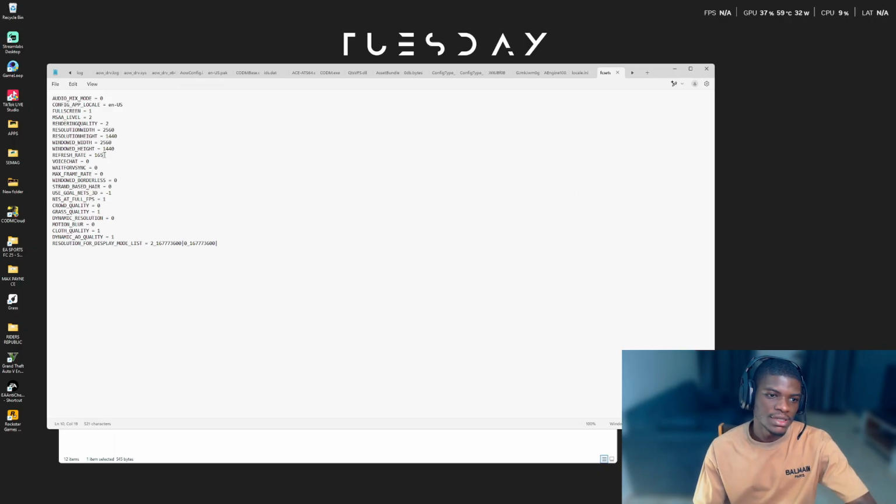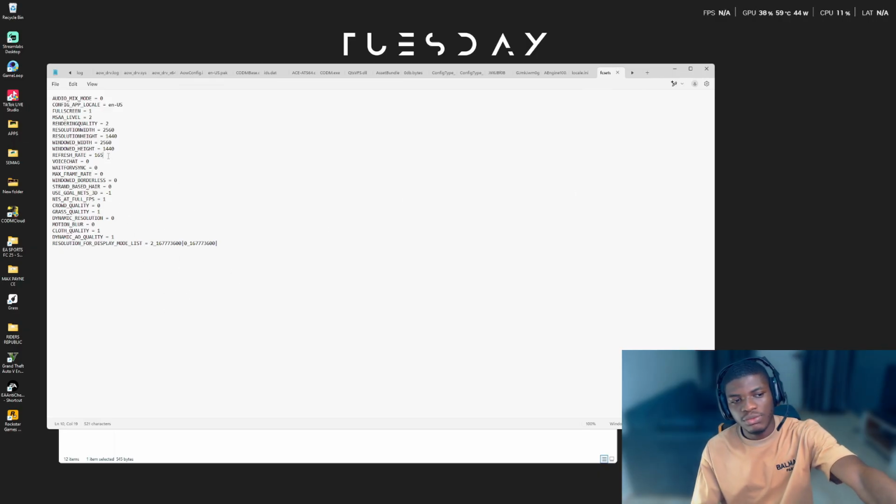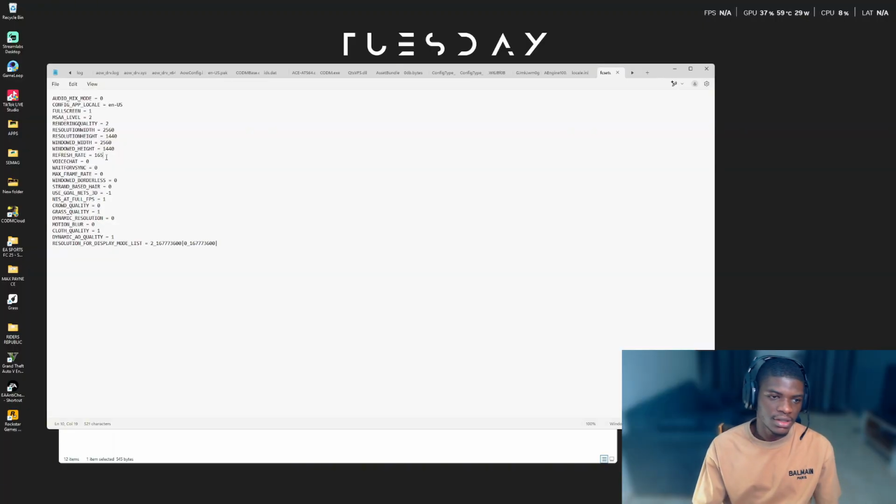Now edit this, please. For you guys, it will probably be 144 Hz in this refresh rate section here. I don't know if you guys can see that. So I need you to just edit that. You clear whatever was there and input your monitor refresh rate. If you're using 240 Hz, whatever, you just do that. I'm using a 165 Hz monitor, so I'm just going to input 165 Hz.